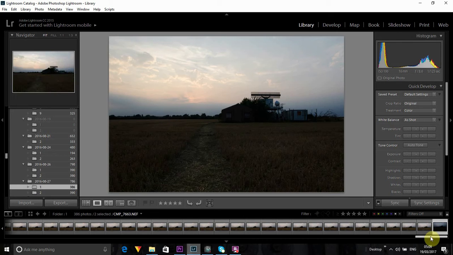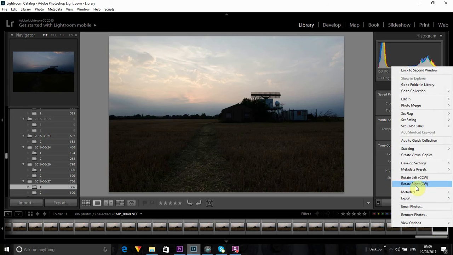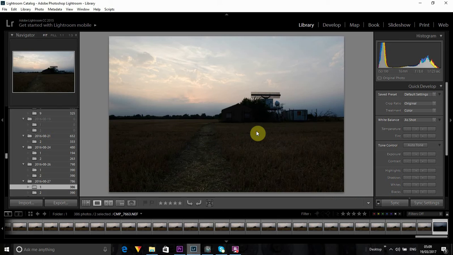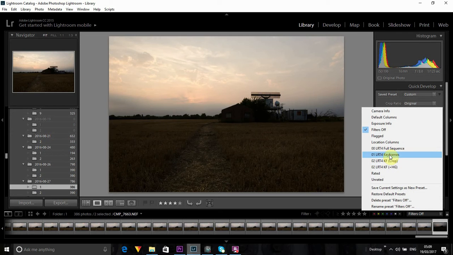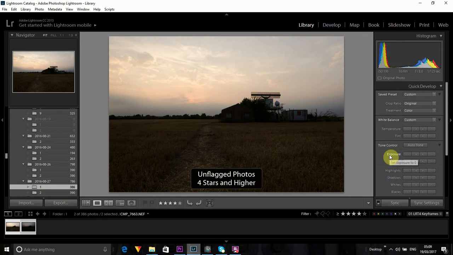Basically you can Control and A, select all your images and then read the metadata, but it's easier, I've already selected them, it seems. So first image, last image, right click, metadata, read metadata from files, read. Go to your filters, you've got LRT for keyframes. There we go. Now we can edit away.